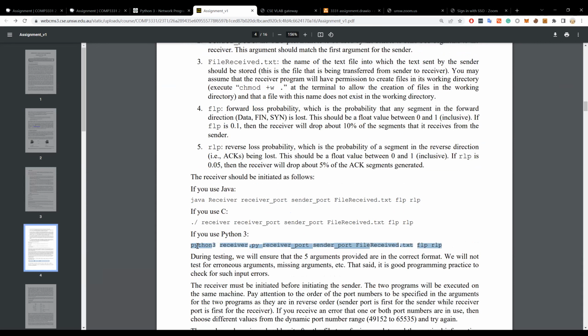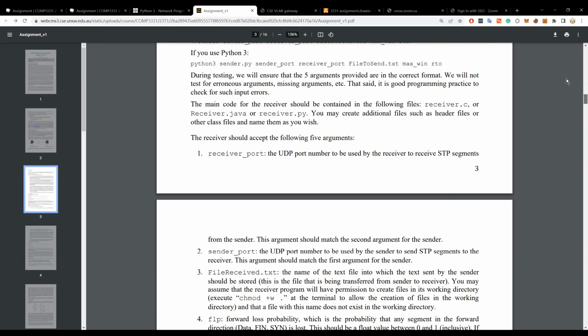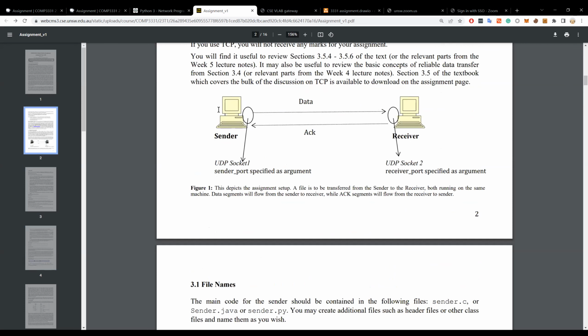So just try to understand how to run the receiver and sender, and what the parameters mean. Try to figure this out at first. So you will have some general idea what kind of program we need to write. Okay, so that's the first step.